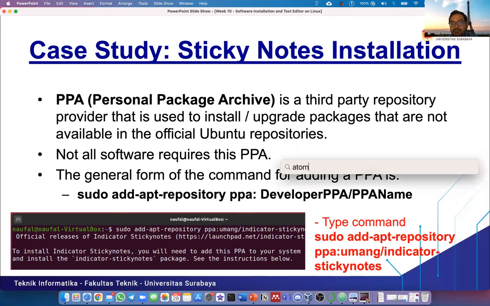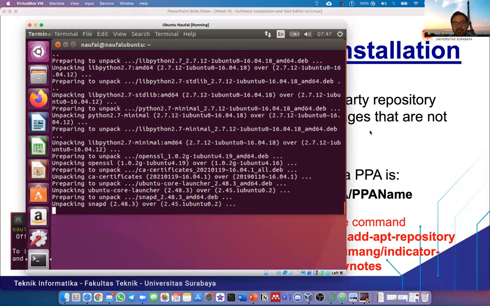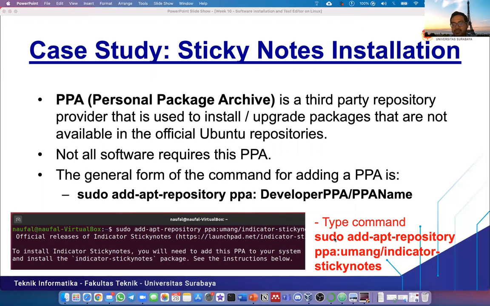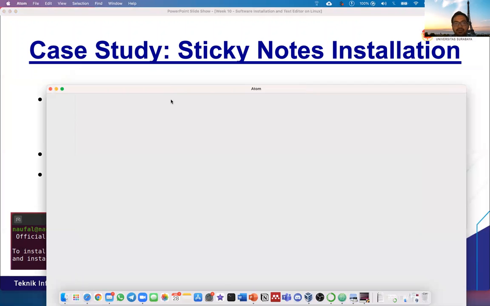Wait, because the install and the upgrading process is still not finished in my Ubuntu, I will just give you an example of the command by using my notepad.